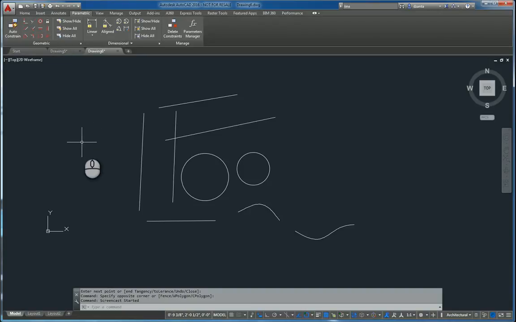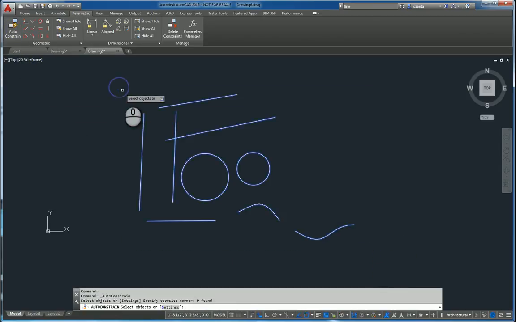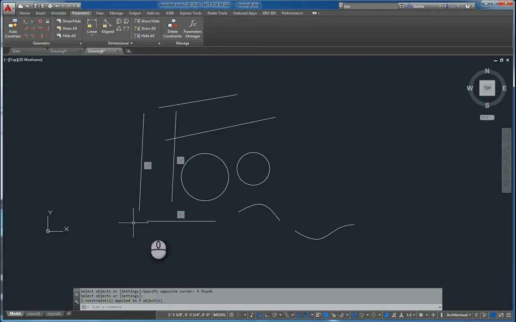If I'm working with objects and I want to see what it can constrain by default, I can click auto constrain, pick everything that I want, hit enter, and it will go ahead and constrain what it can find. For example, things like this being horizontal and these two being parallel. I'm going to undo this, and I'm going to use the individual commands, and not all of them, just some of them, so you understand what parametric geometric constraint is.